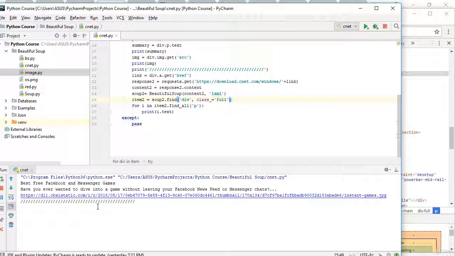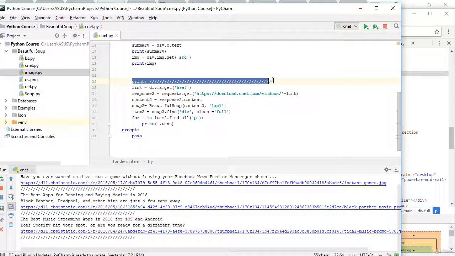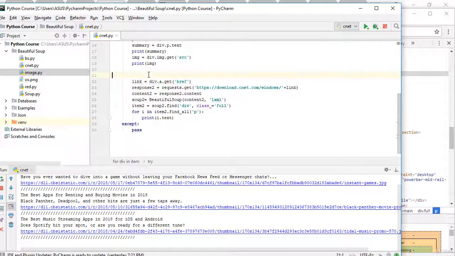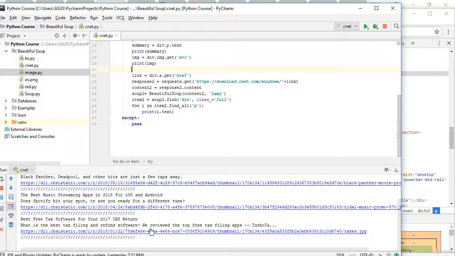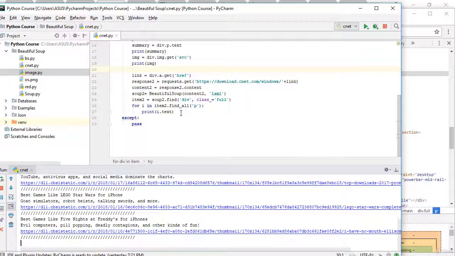Actually it is slow, that's why we need to wait a little bit. Actually I need to say print tag, it must be here, it's better. It's a little bit slow, but it depends on your internet connection and also the server of the website which you are parsing. I think it's still working. Okay, this is our title, summary content, and the picture, and I think we also need the full content here. It is still working. Let's wait for it, and after that we will see.